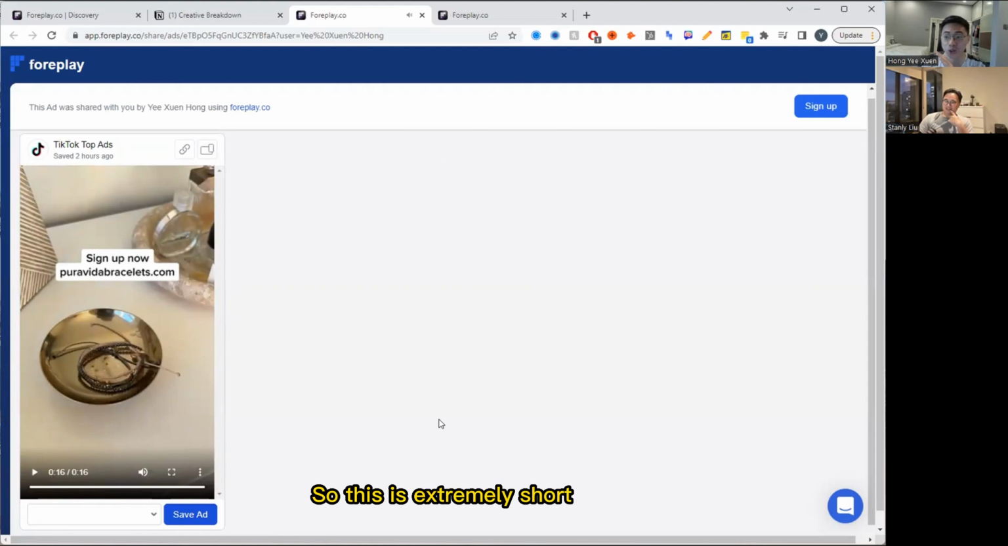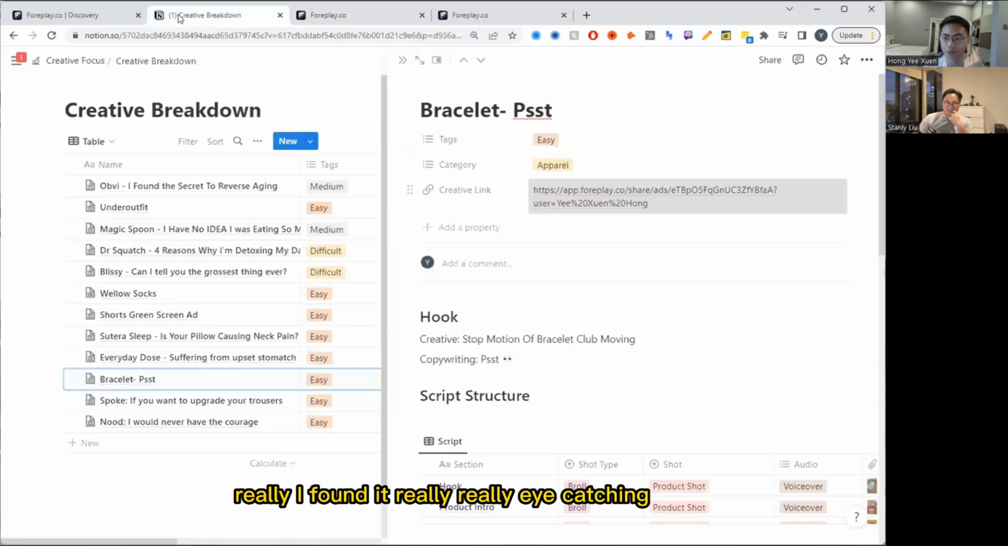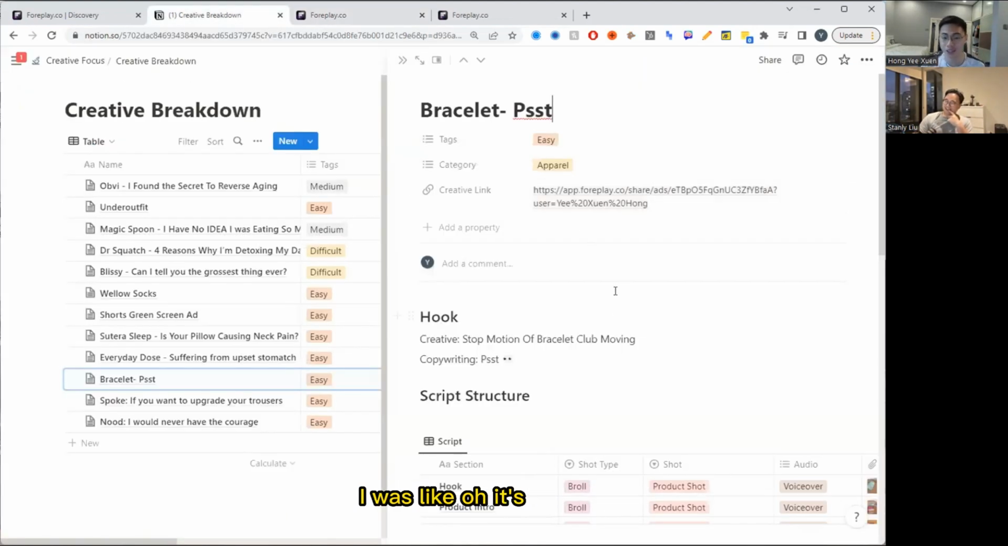So this is extremely short. It caught my attention at the start with the psst. So the hook is really good, for me myself. Really? I found it really, really eye-catching. I was like, oh, it stopped my phone. Okay, look at this ad.